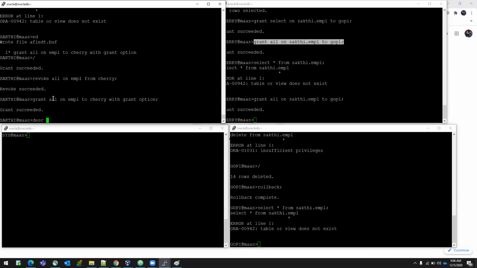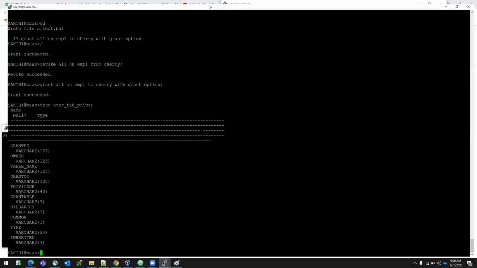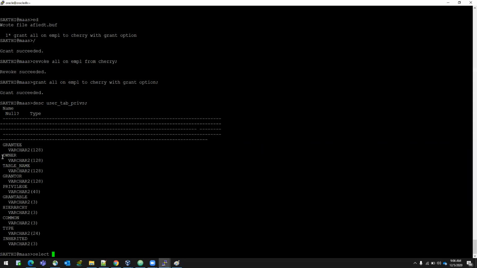Okay, for that, you need to give user underscore tab underscore privs. See this. Okay, and I will maximize this. Select grantee, comma, owner, comma, table name, comma, grantor, comma, privilege. I can give all, better. Okay, comma, grantable, hierarchy, right? From user underscore tab underscore privs. This is the view. You need to remember this.